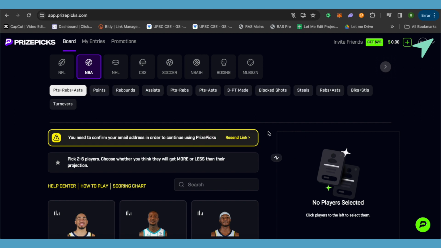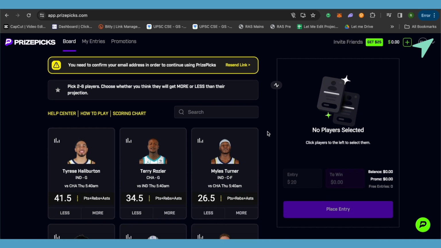The first way to solve this particular issue is that you just simply head up to your Play Store or App Store and make sure that your application of PrizePicks is up to date.